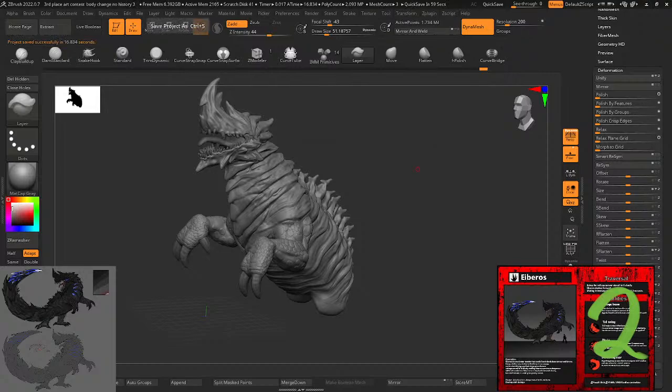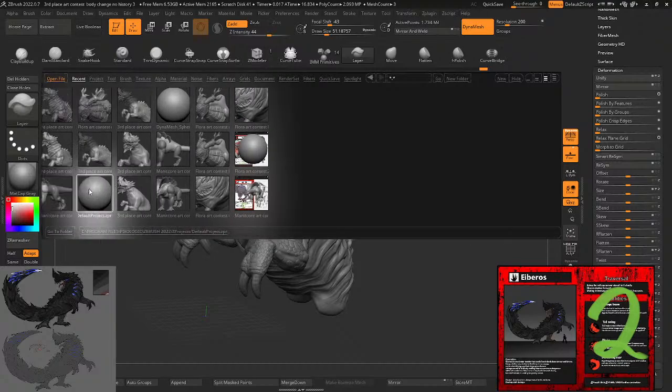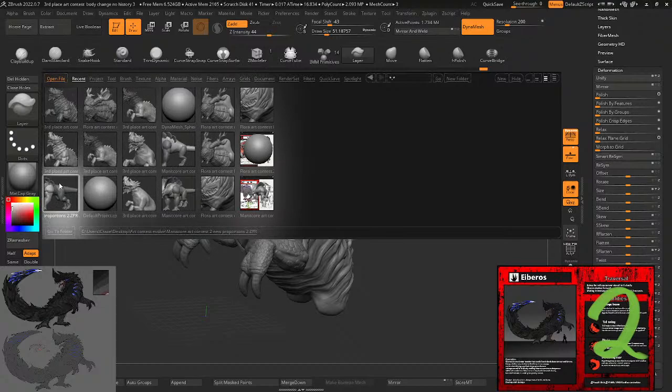Wait. Why do I call this third place? This is second place. Wait, what? Hold on, that's not right. Oh, interesting. Why do I call this one third place? This is second place. But at least it's not the floor one, which is something separate. Alright, cool. Let's go ahead and hop over to this one here.